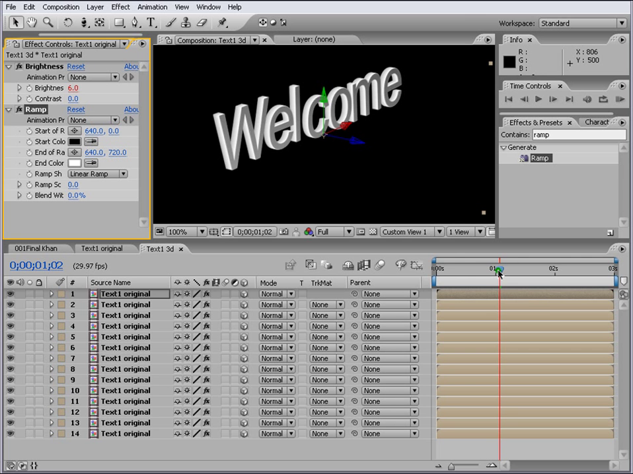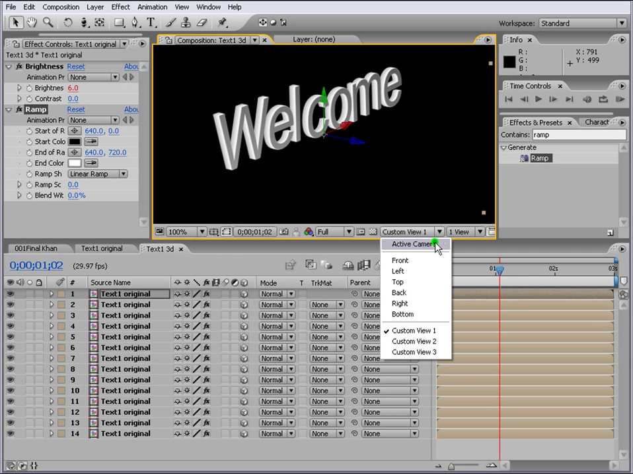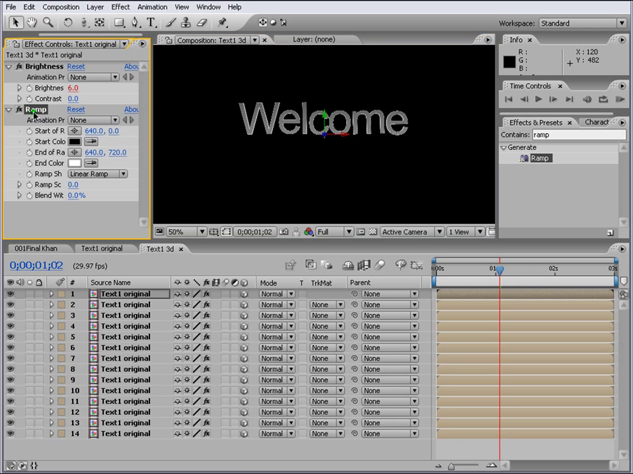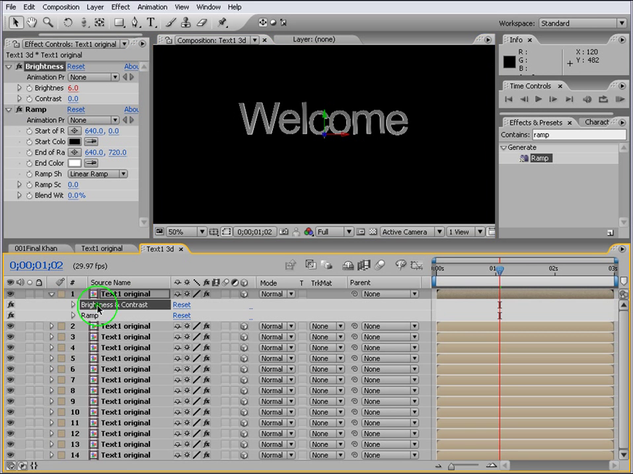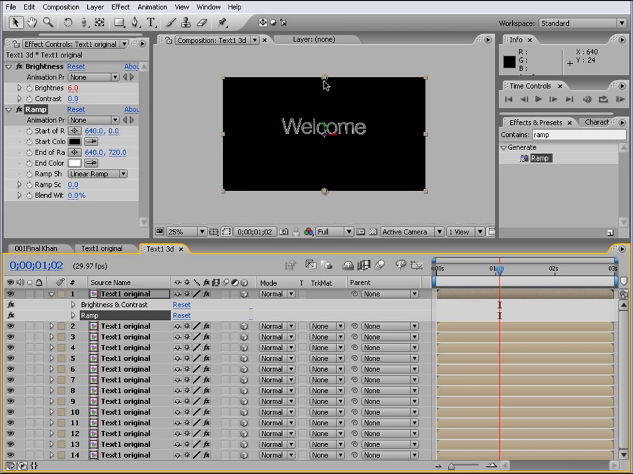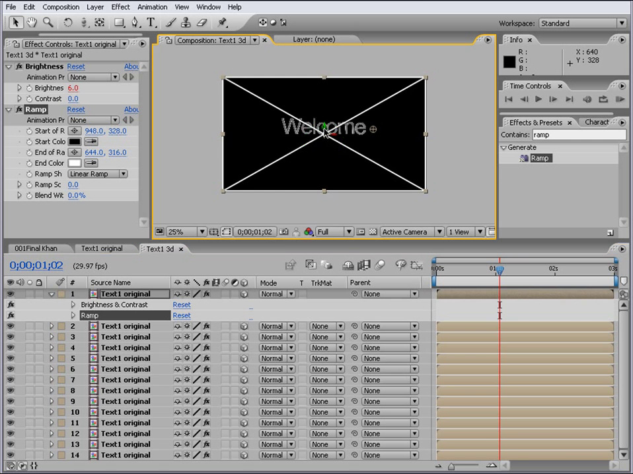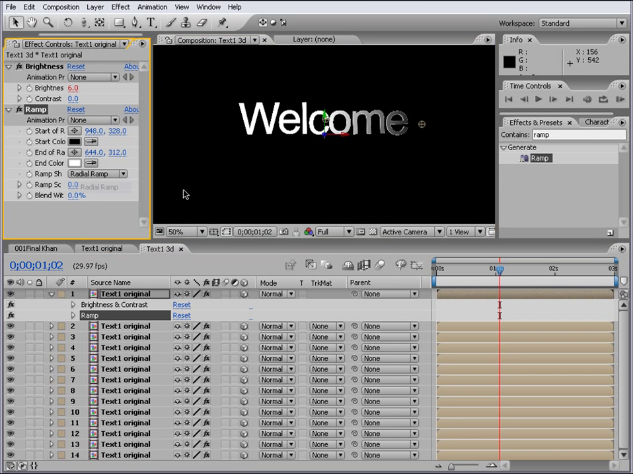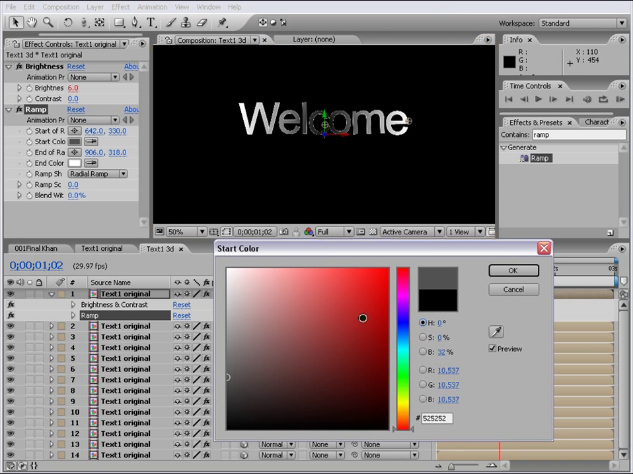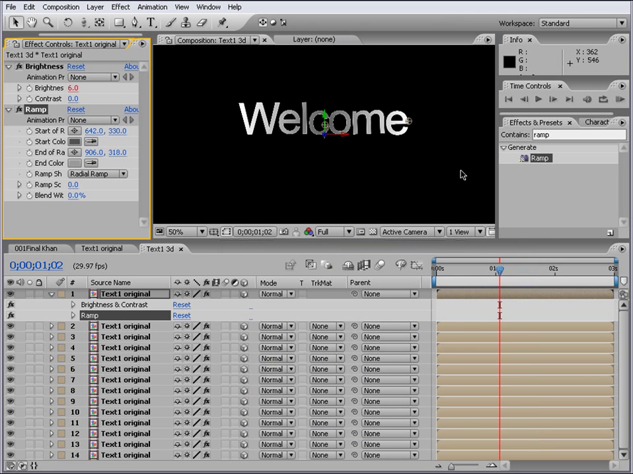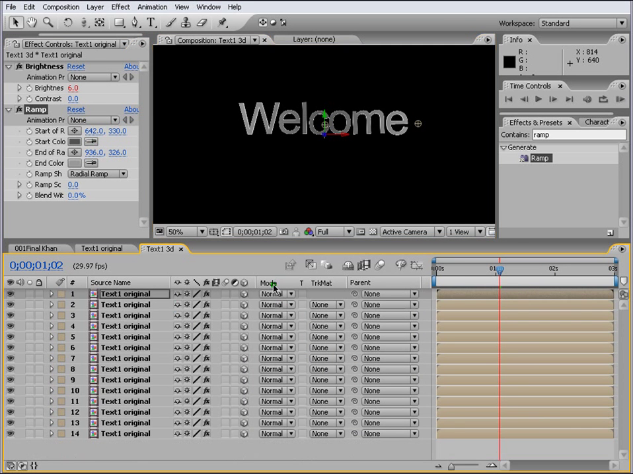Okay, so what we'll do is we go back to our active camera, we select our ramp here, press Effect and Ramp. Need to change these positions here, and let's change it to radial. Bring this one in here and the other one here. Change this color to a bit gray, and this one to lighter gray. Right, so we've got our text here now in 3D.